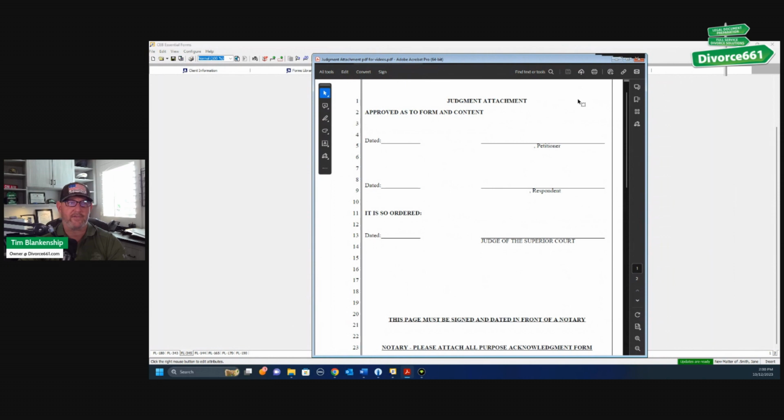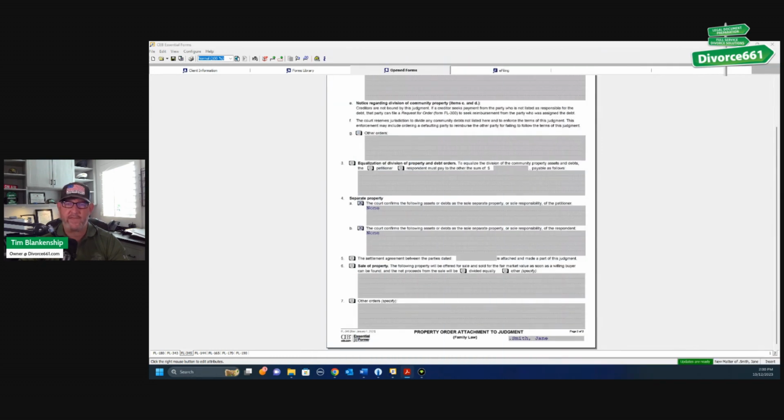And this will go behind the 345. Just a place that says, hey, this is the judgment attachment, approved form and content, name of petitioner, response, sign, and it gives a place for the judge to sign. Because as you'll notice, there's no place for anybody to sign the settlement agreement. And on a default with agreement, you need to have that notarized. Don't forget that. So that is your judgment.